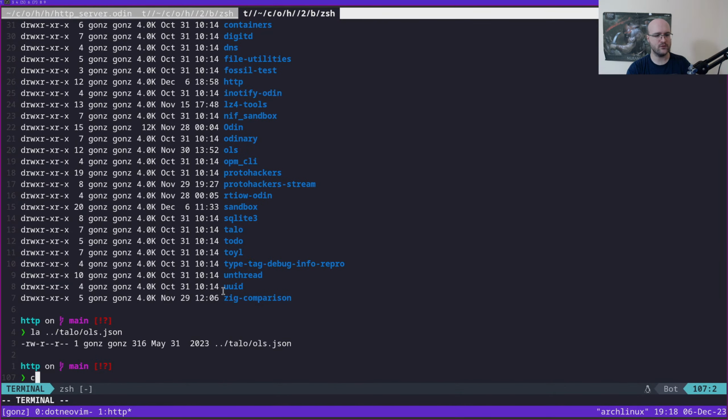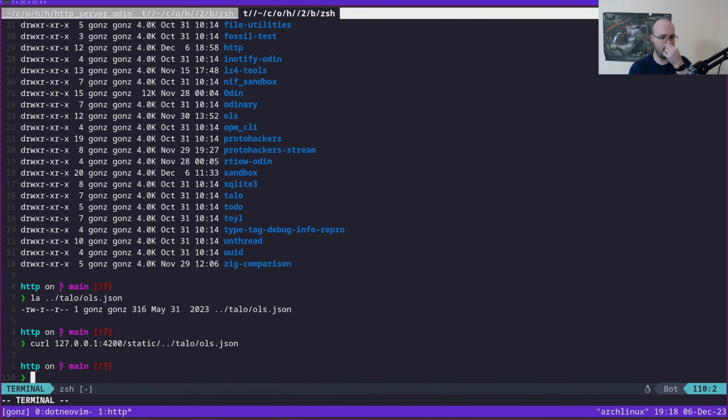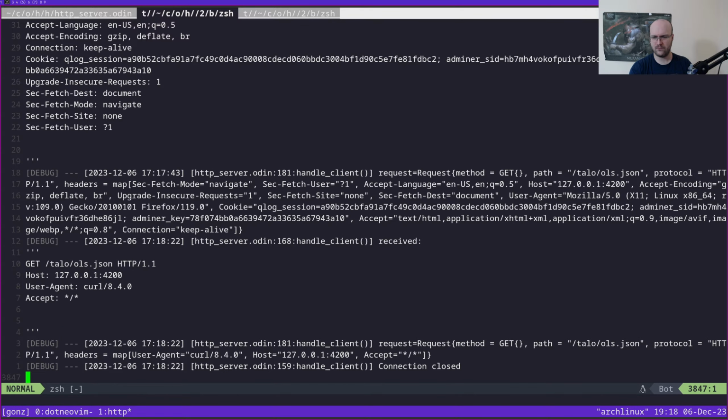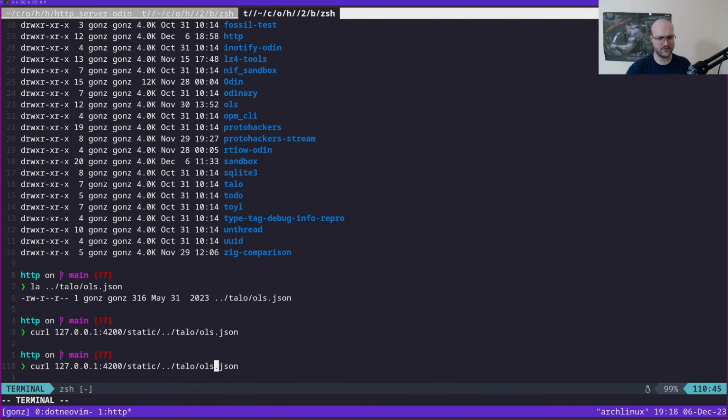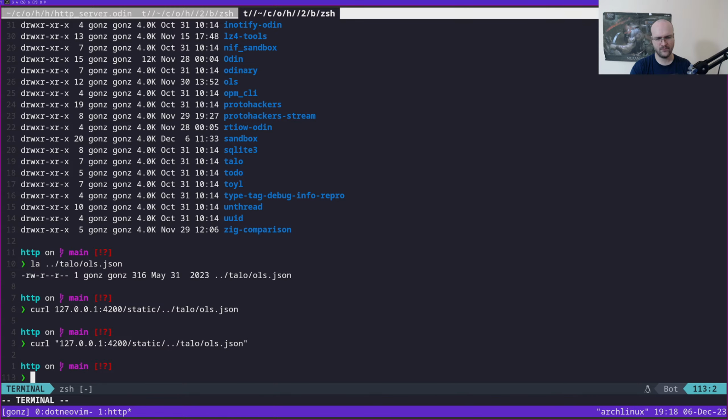And of course, maybe we could do this here now. So if we do it like this, static .talo ols.json. Is something else going on? Path /talo ols.json. Is everything fixed? I swear this should work. Should it not? I mean, it doesn't really make a lot of sense that it doesn't. But I feel like this is a client-side thing that curl and the browser have done, right?